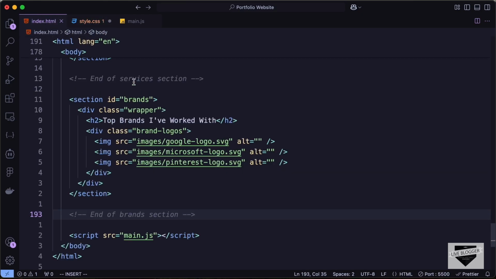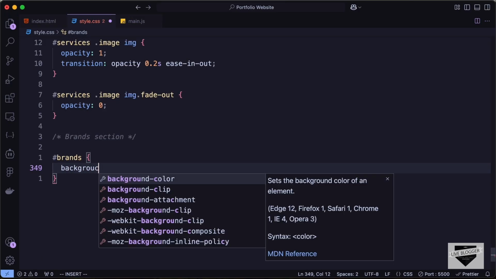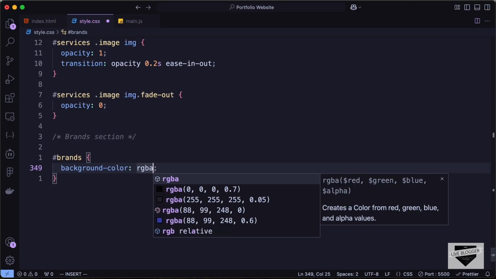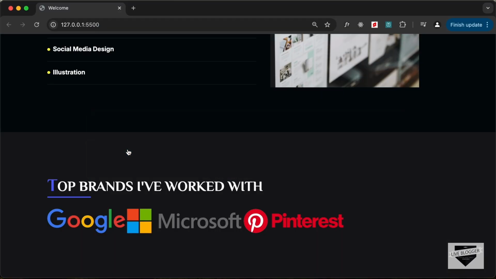So we have this ID of brands for the section, and we need to add a background color to that so it separates from the other sections. So let's add a background color of RGBA 217, 217, 217, and 0.08 for the opacity. And this is how it looks.